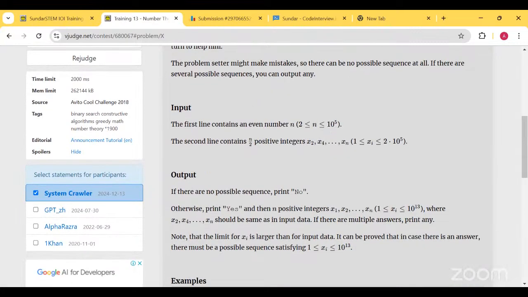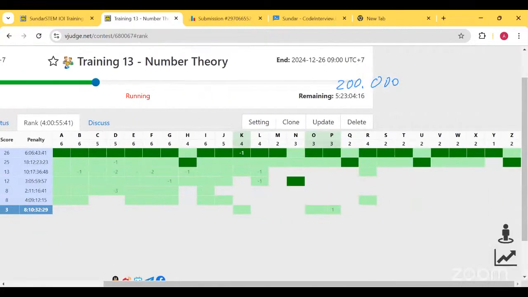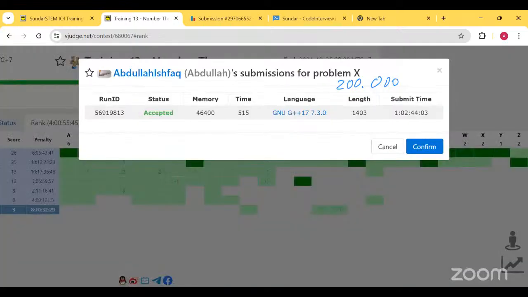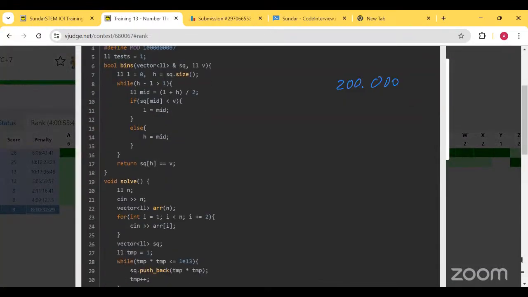Let's see. From the constraint, x is only up to 200,000. So of course, if you want to find the divisors, the complexity is square root of this. Or we can even use brute force. Maybe Abdullah used brute force as well, and I also used brute force when I solved this.